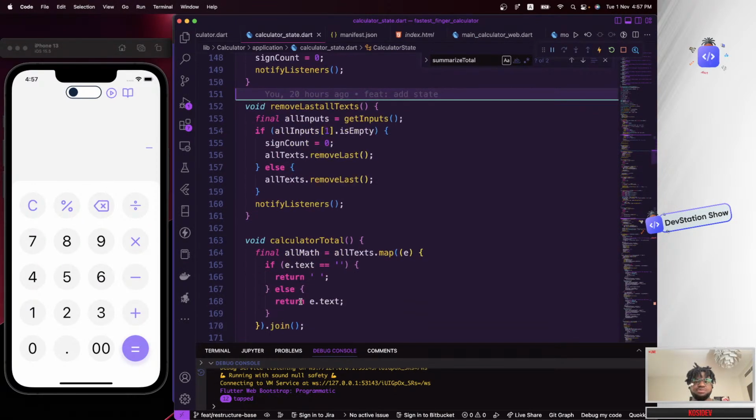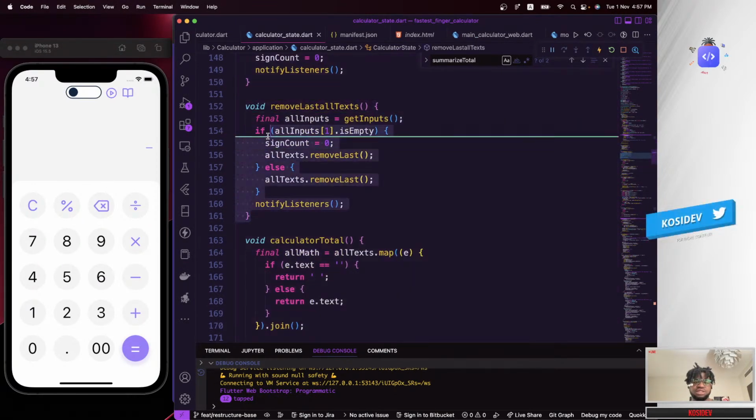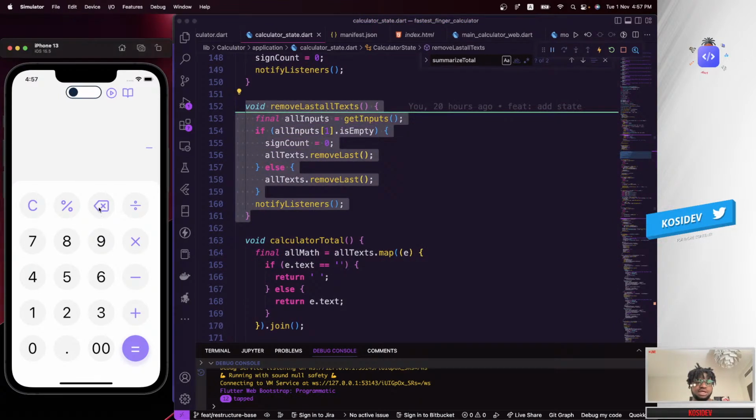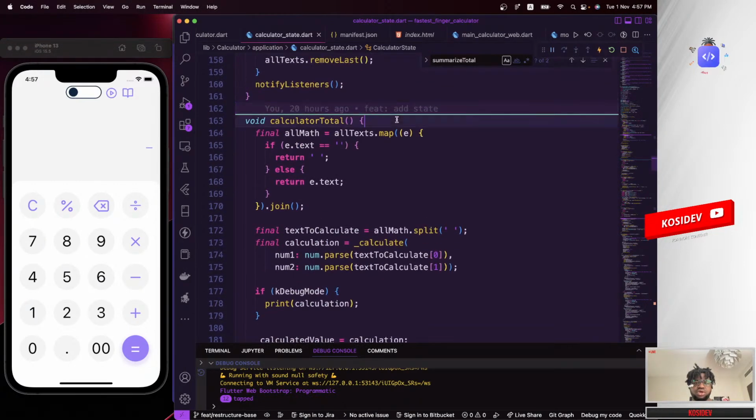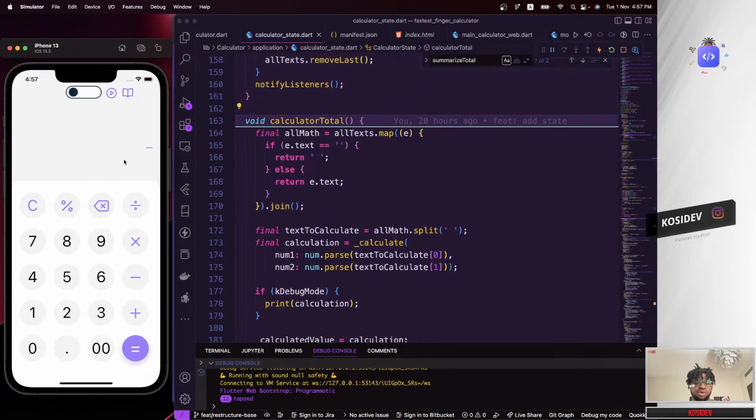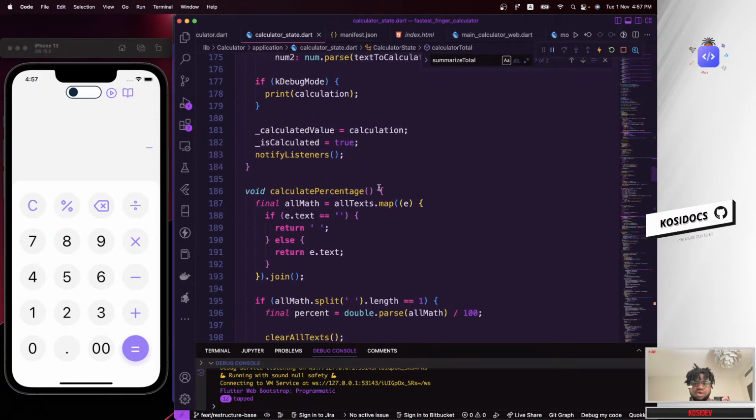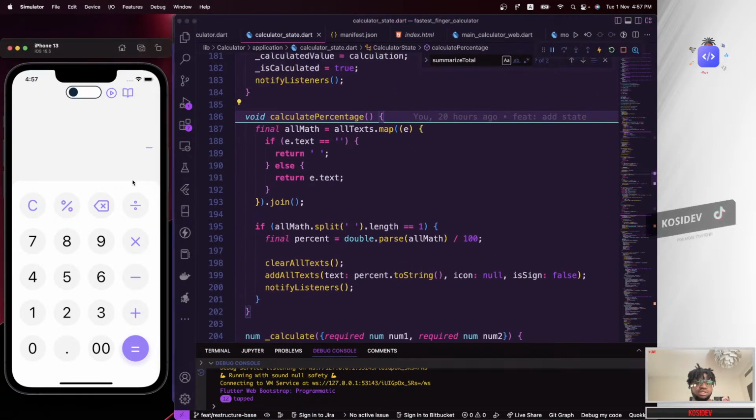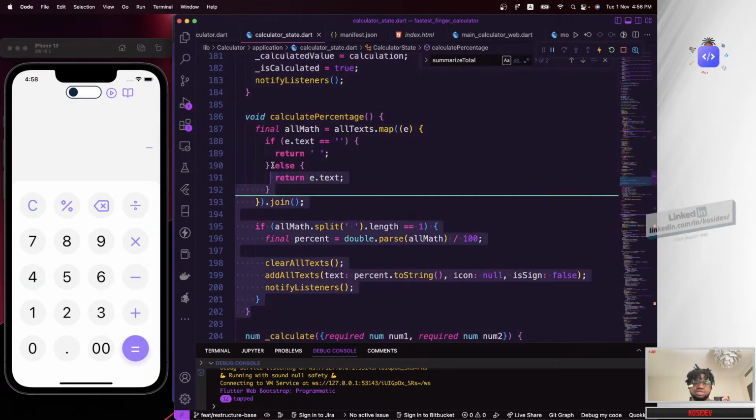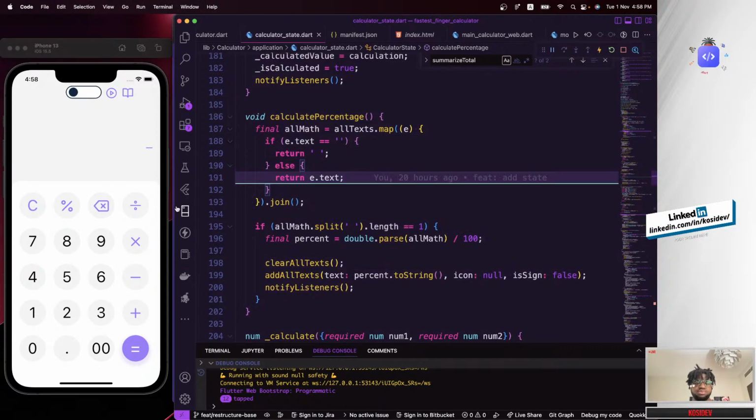And then the next one is remove test. This is a functionality that's called whenever you tap on this delete button. So deleting any test by tapping on this delete button, we call this functionality. Next is calculate total. Whenever I want to calculate the total value that we have, this gets called for us. And next is calculate percentage. Whenever I want to calculate the percentage of a number, when you tap on this, this gets called.